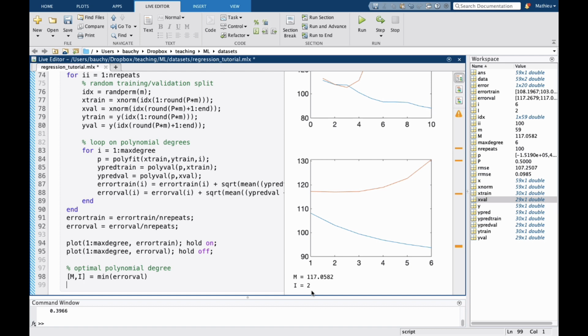The parameters of the model are the coefficients A, B, C. Those are the weights of the polynomial regression. 2 is what we call a hyperparameter. It's a parameter that characterizes the type, the complexity of the model, or the architecture of the model. In this case, the only hyperparameter of this model is the maximum degree that we are considering. And here we find that the best value for this hyperparameter is a degree 2.